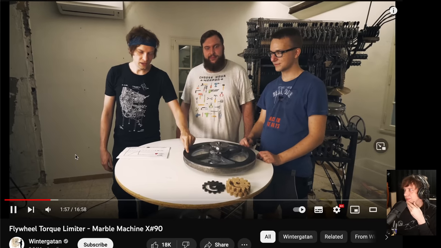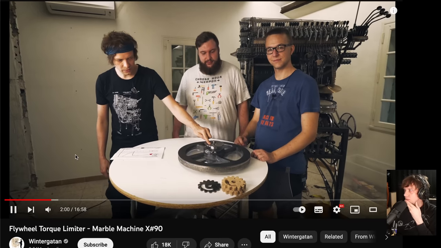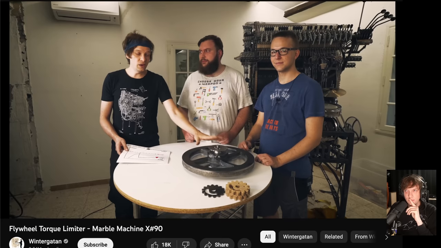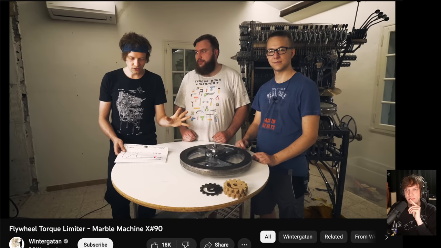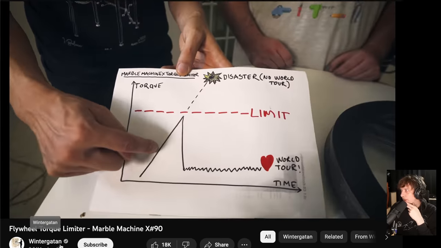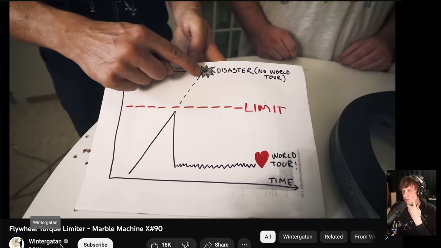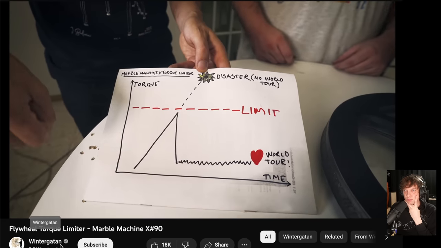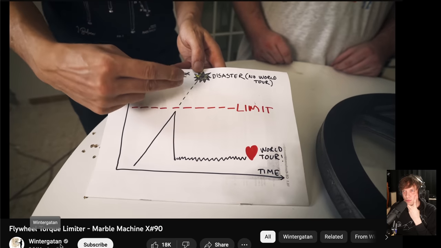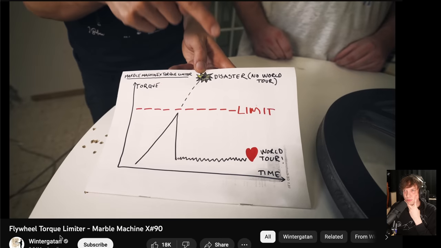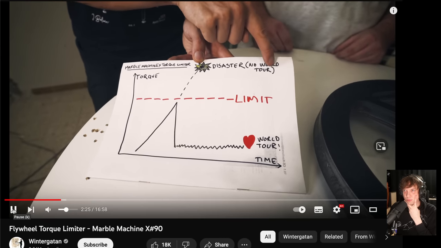On the table, we have the flywheel, and on top here is the torque limiter. And we want everyone who is seeing this video to know why we're using a torque limiter and how it works. So we made this little diagram to explain why. This is the torque. And if the torque gets too full and the flywheel just moves on and on, and something comes into the gears, the flywheel will just drive the marble machine and the gears can explode. It will be a disaster and there will be no world tour.